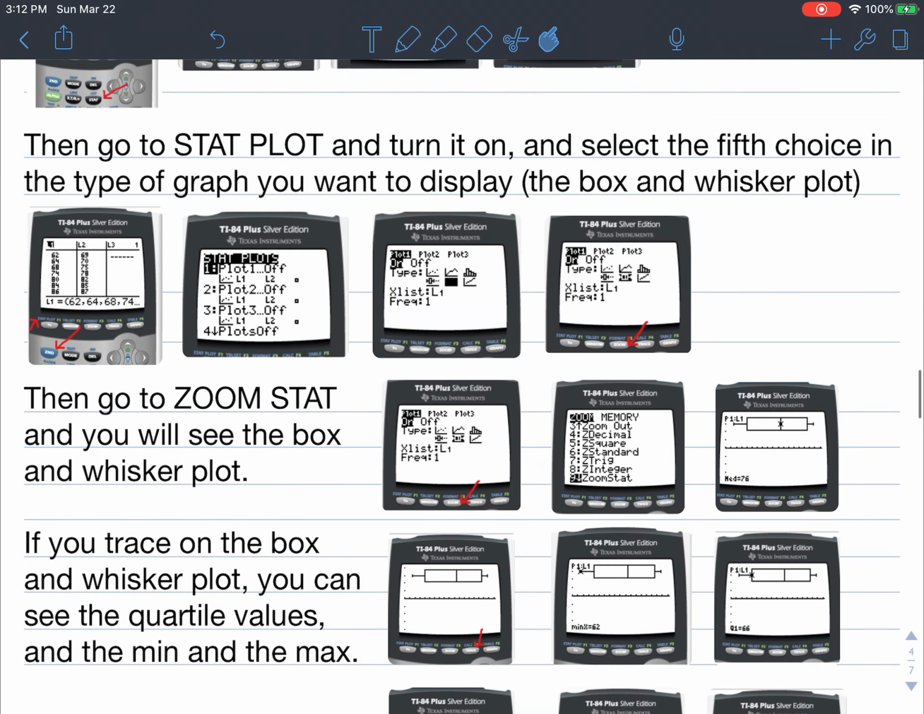All right, next we're going to go to Stat Plot, and we're going to turn it on. We go to Stat Plot, which is second y equals, right over here, I have arrows pointing to them. And then you get this window here. So you hit enter to go into plot 1. And then you go over here, make sure that you click on the on button to turn it on. And then you need to pick the box and whisker plot. It's blacked out in this little picture, but if you look over here, that's the one that we're looking for.